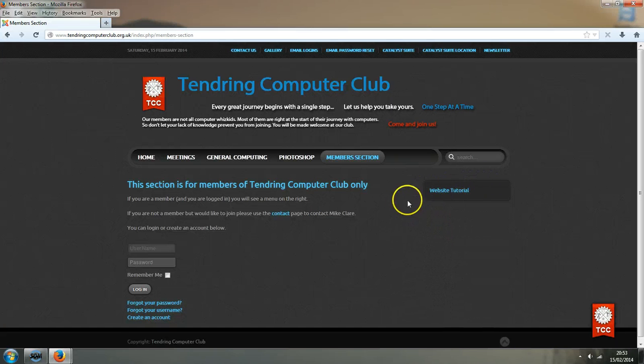This is not a menu, this is a link. But you'll see what I mean when I log in. But you have to be logged in to be able to see the menu on the right hand side. If you are not a member but would like to join, please use the contact page, and that will take you to the contact page where you can send a message. And you can log in or create an account below.